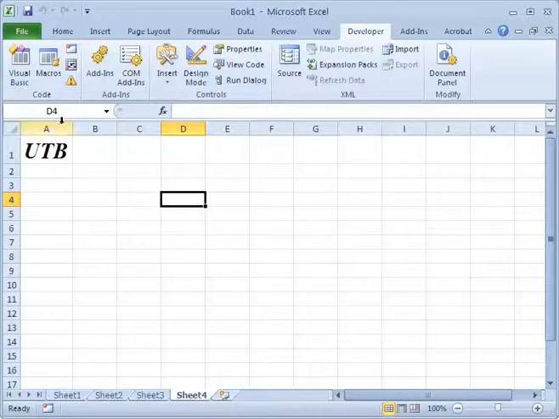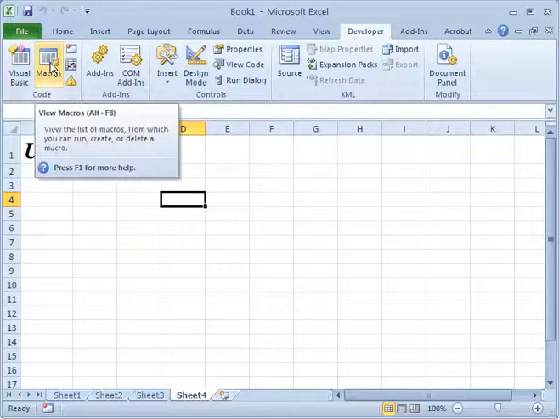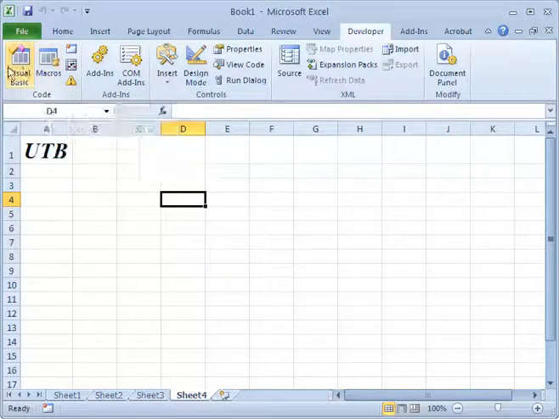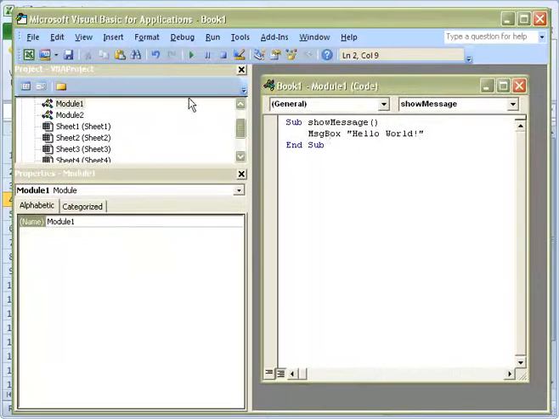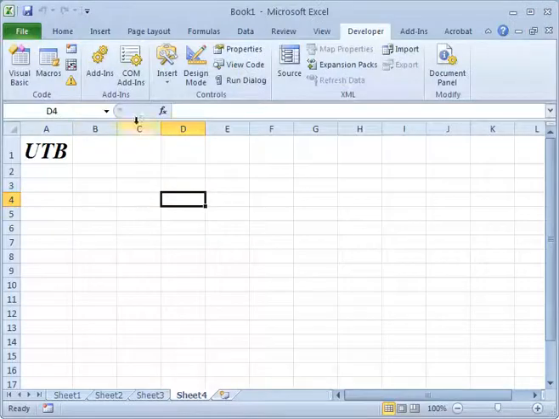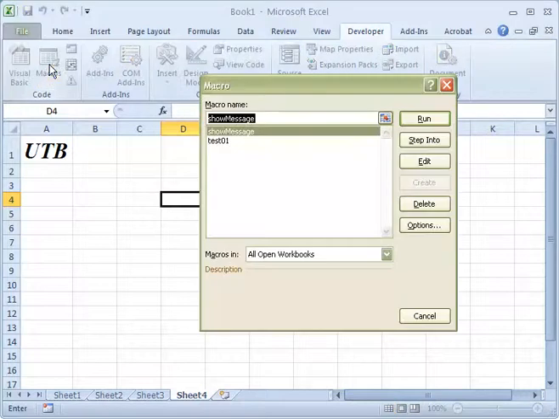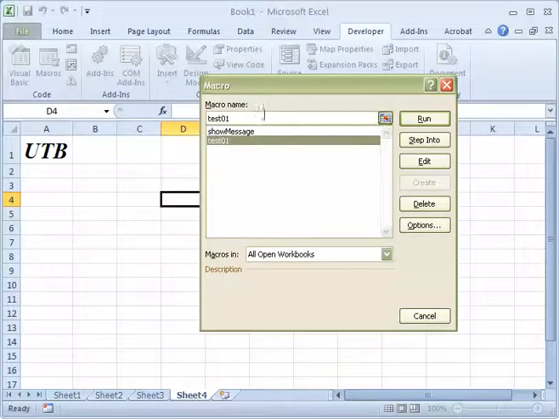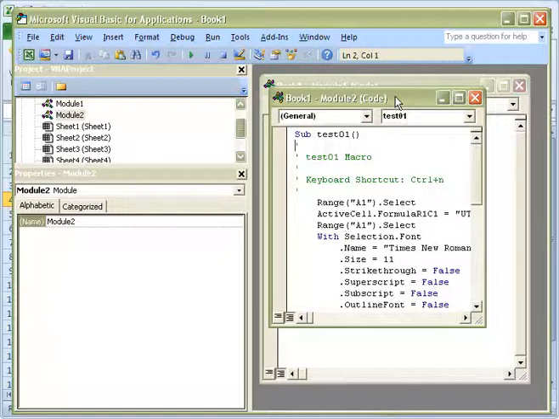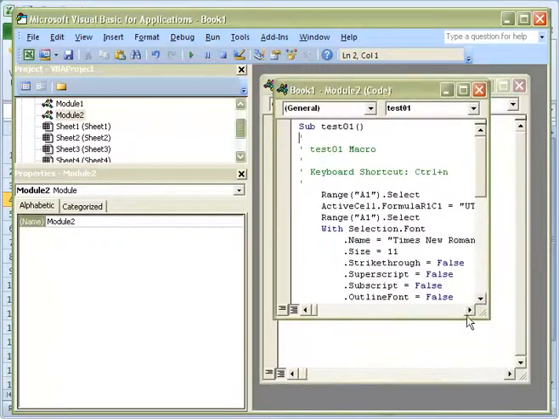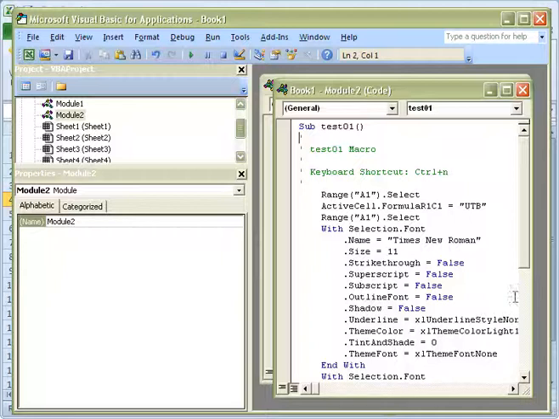So let's look at that macro here. This is how you look at it. You can click this Visual Basic, then it opens everything like that. We are going to cover that a little later. Or just click Macro, choose that subroutine and click Edit. Then it opens that small module here and shows all the code.